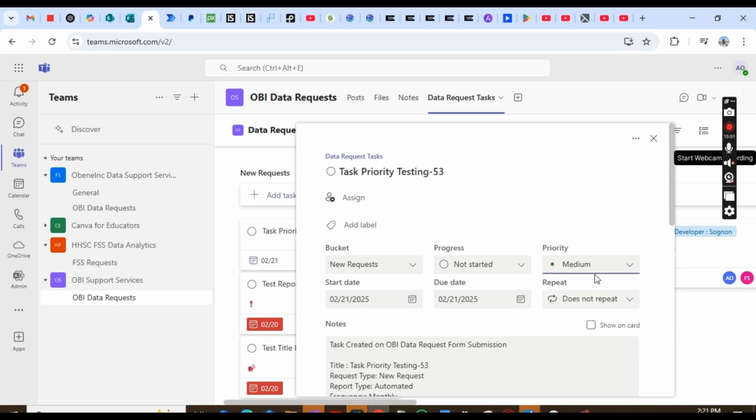Medium. And so when this task is assigned to you, unless the person who filled the form or submitted the form calls you, emails you, and tells you that it's an urgent priority, you wouldn't know. So you treat it as a medium task, right? But we want to avoid it so that we don't miss deadlines, right?